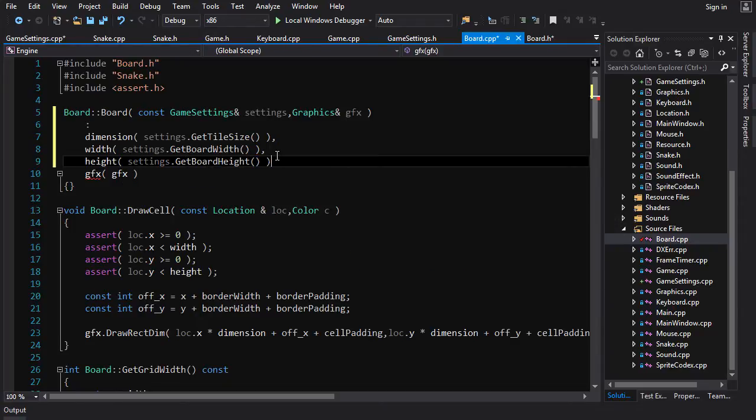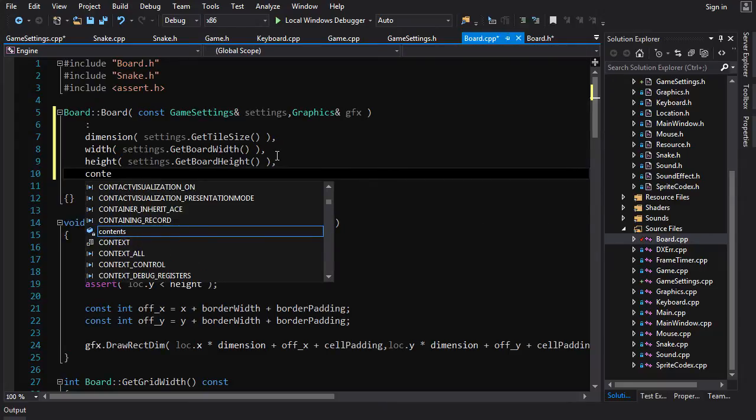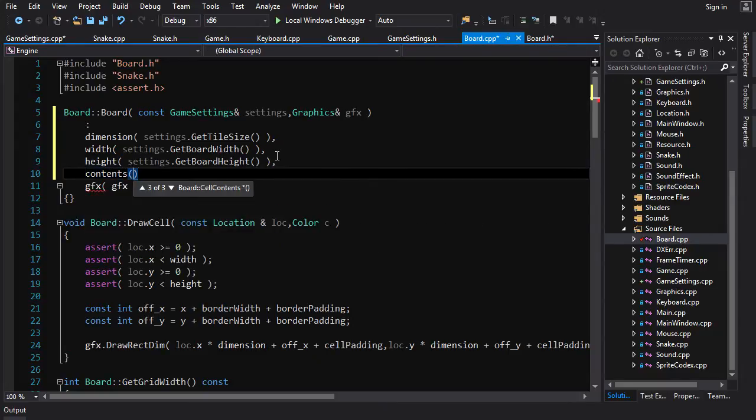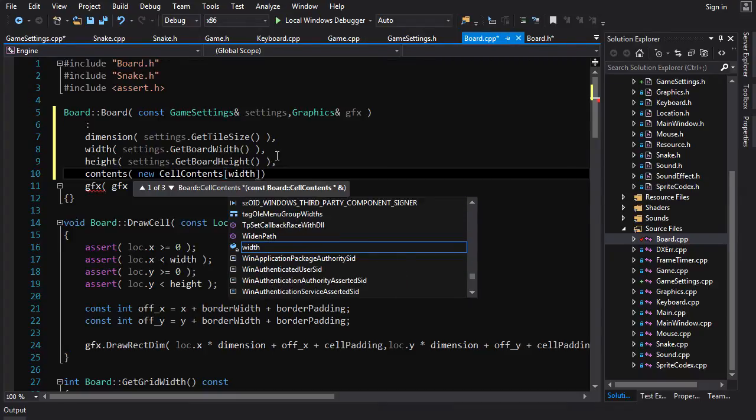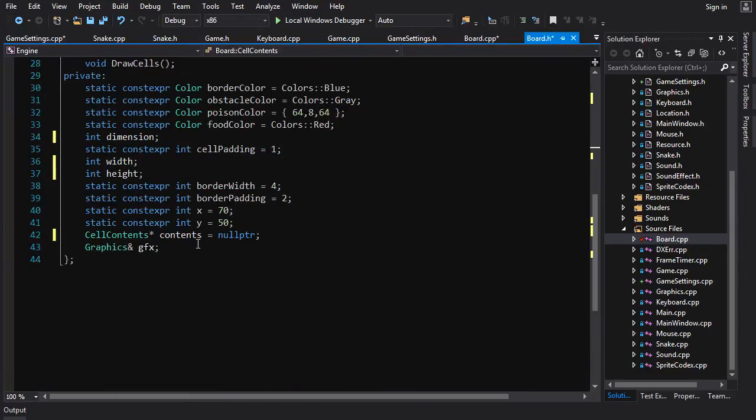So far, so good. Now we need to be able to initialize the cells, the array. So contents is going to be a new cell contents array, width times height. And let's just double make sure that width and height are initialized before contents. They are, so that's fine.